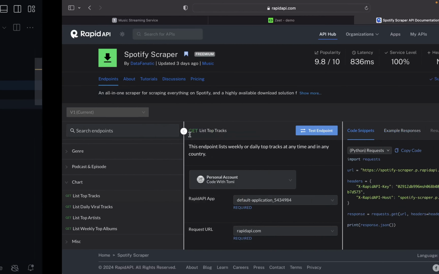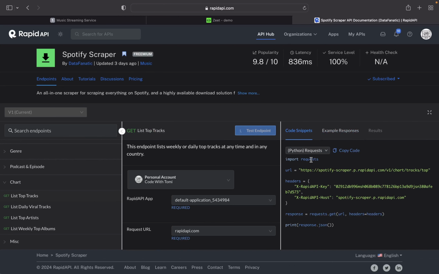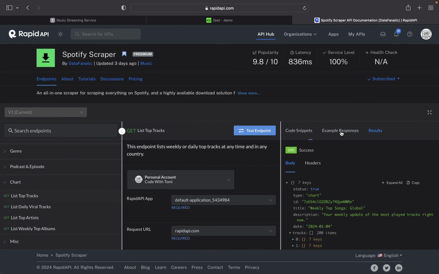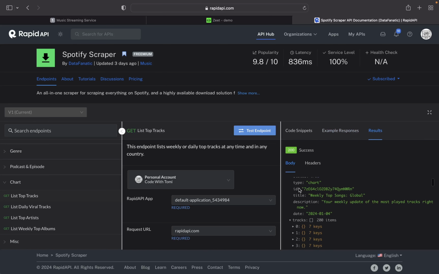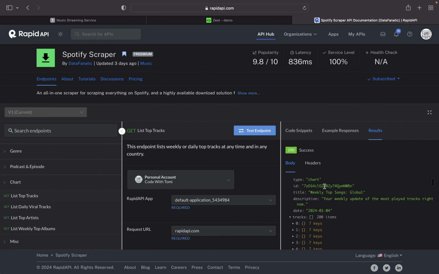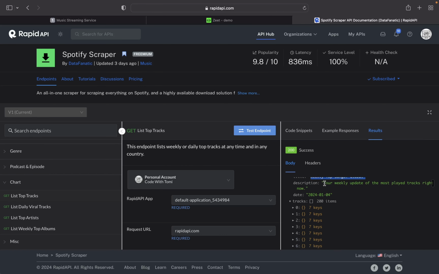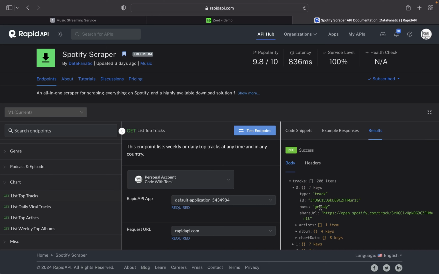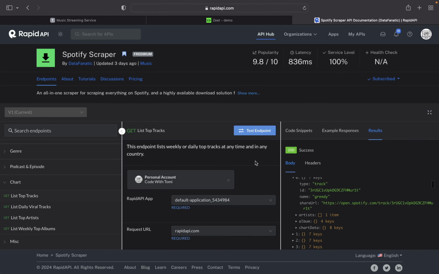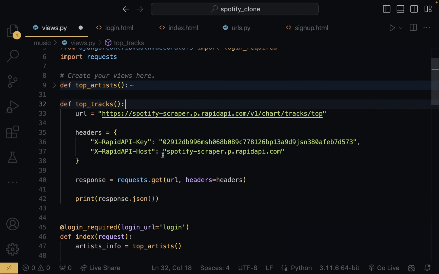What I'm going to do is show you the response. If I test this top track endpoint, let's see what the response looks like, so we're going to know what to get. Very similar to the top artist, we have the title Top Songs Global, the weekly songs. The description says your weekly update for the most played tracks right now. And as you can see, it gives us the top 200 songs again. The only difference is that this is giving us tracks and not just the artist. So what we can do now is get all of these details. We kind of already have this.